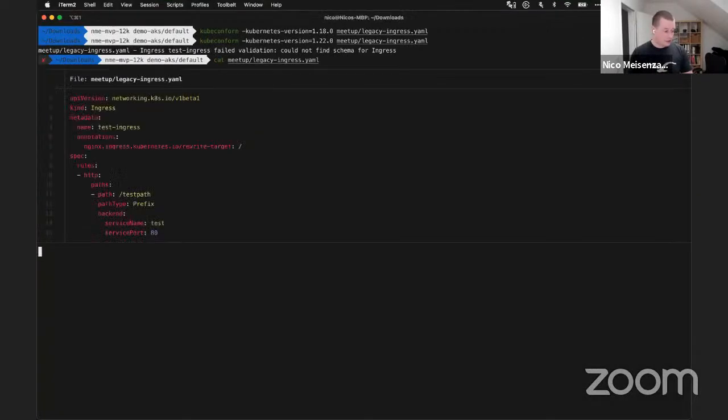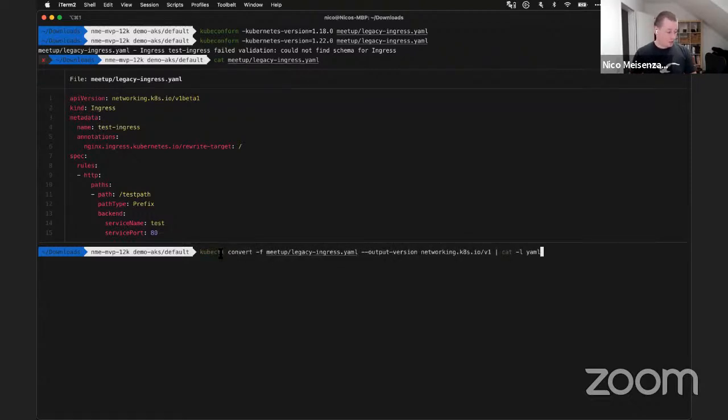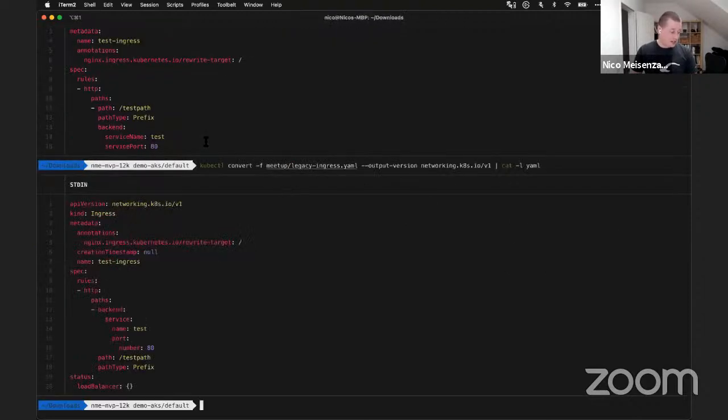Once again, let's do a cat here. We have the file, networking v1beta1. And if we now do the convert here, we're doing kubectl convert, providing the input file, legacy Ingress YAML, and then defining the output version. Here we're defining, hey, I would like to get networking with v1 instead of v1beta1. And then I just do a cat to get it highlighted again.